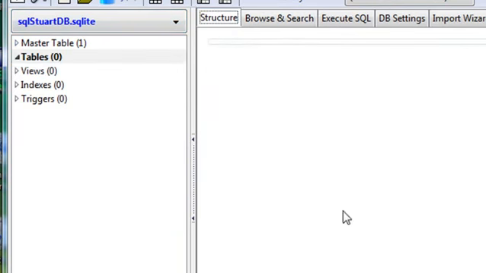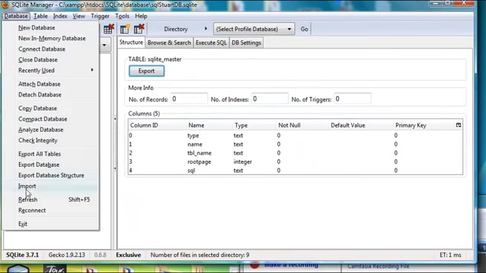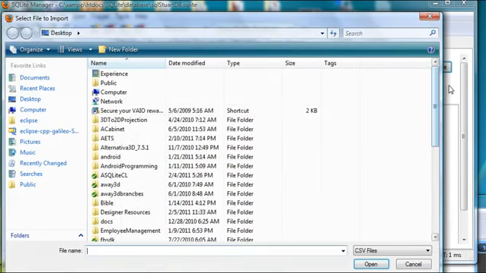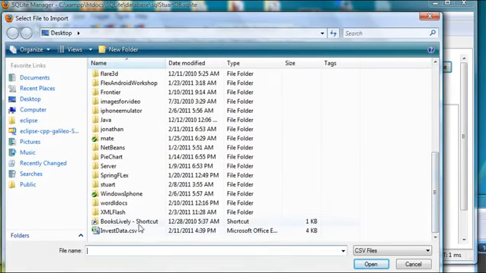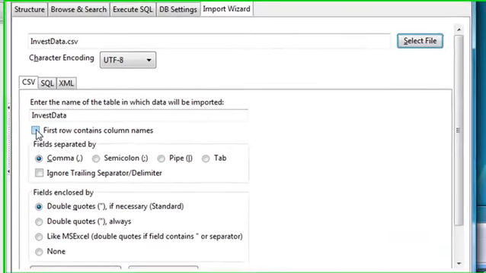Let's go back to Structure. We deleted that table because we didn't have the right column names. Now let me show you how to get the right column names in there. Let's go to Database, go to Import. Once again, browse to the investment data file. There's our comma separated value. Bring that in. Hit Open. And make sure that you click on First Row Contains Column Names.